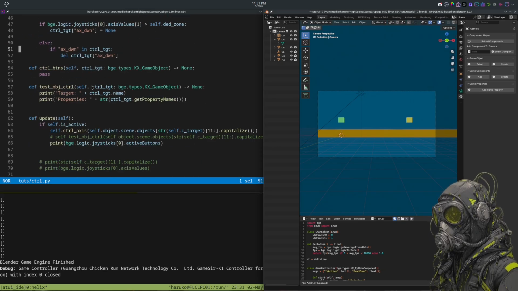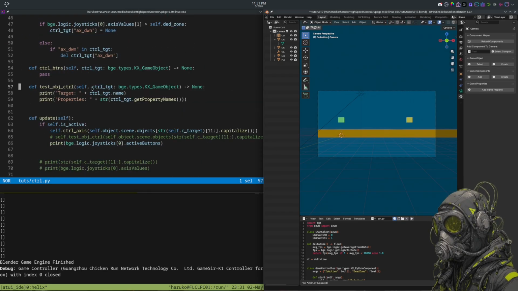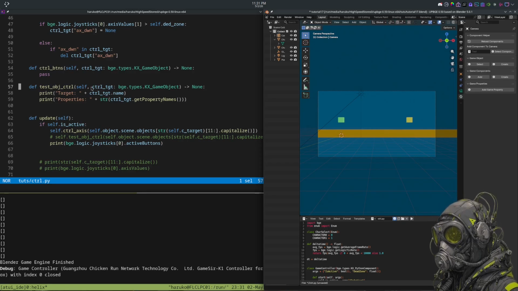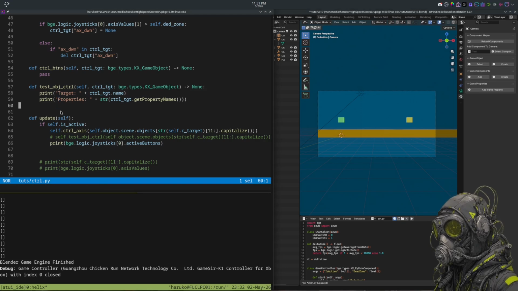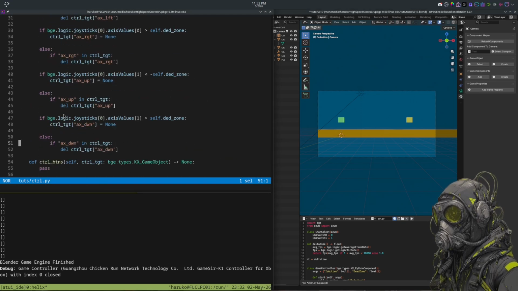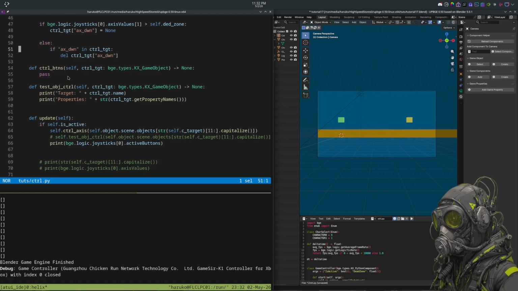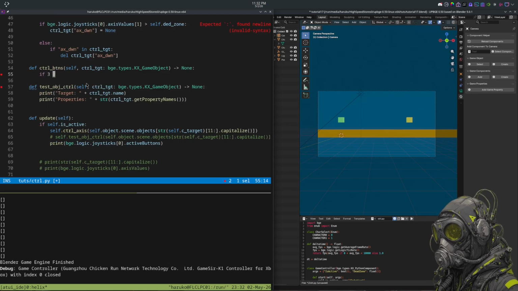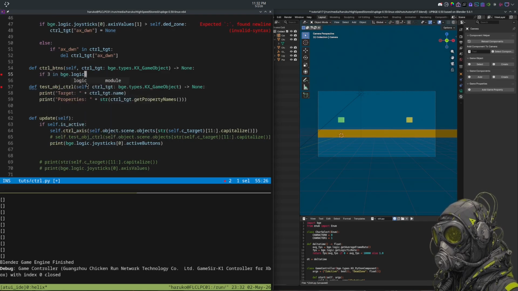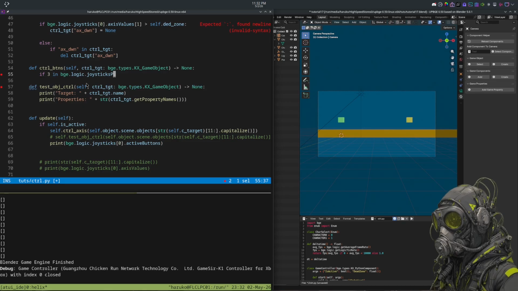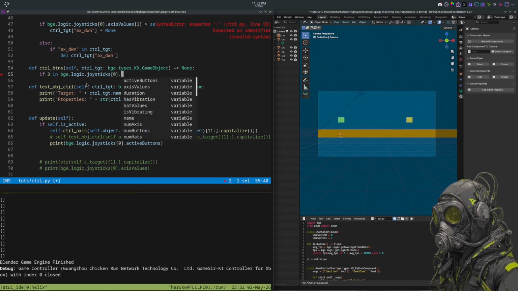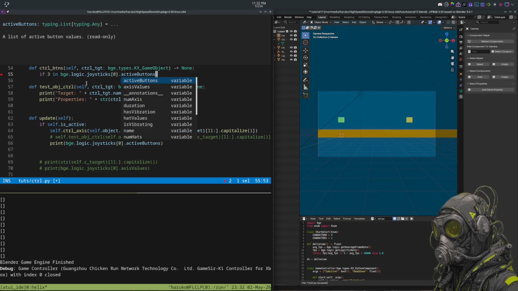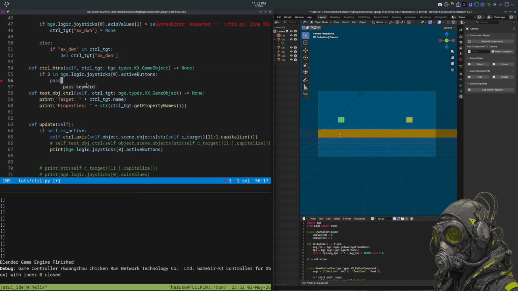All right, and we only want it when we press the button. We're going to do an on release. So when we release the Y button, it'll work. So what we can do is, well, first we'll do our if statement. So if 3 in bge.logic.joystick0.active buttons, pass for a sec.